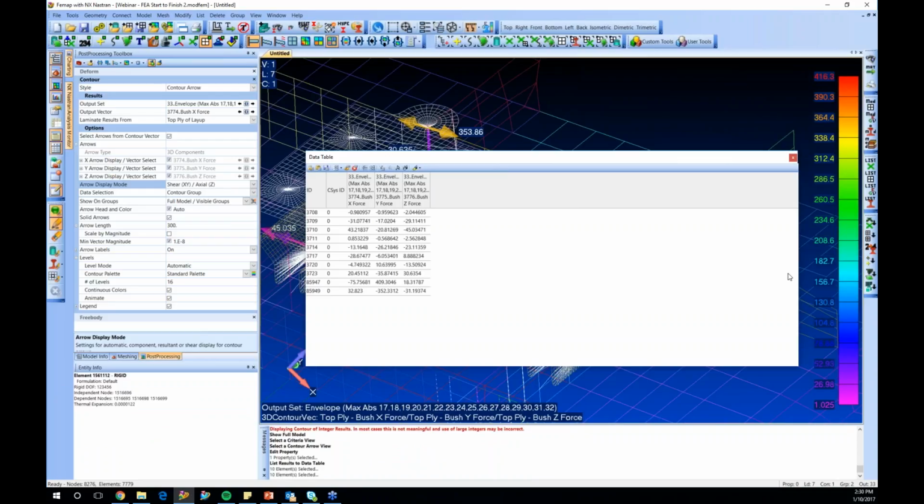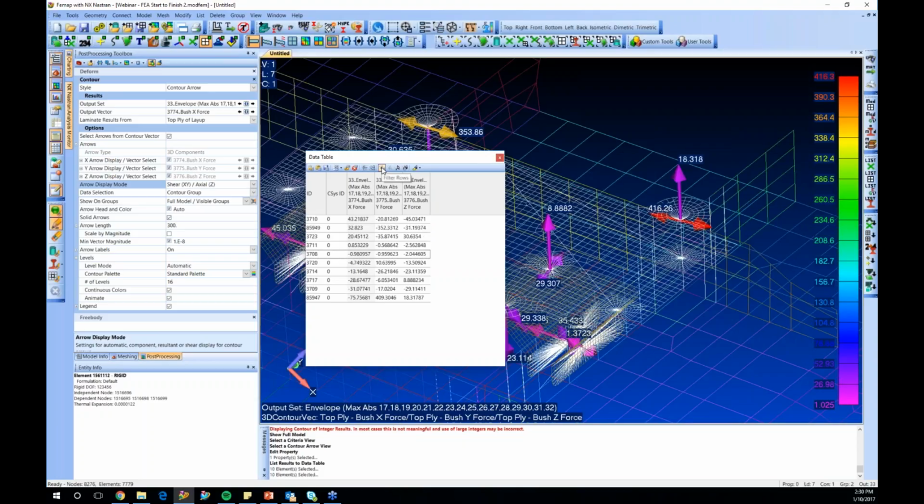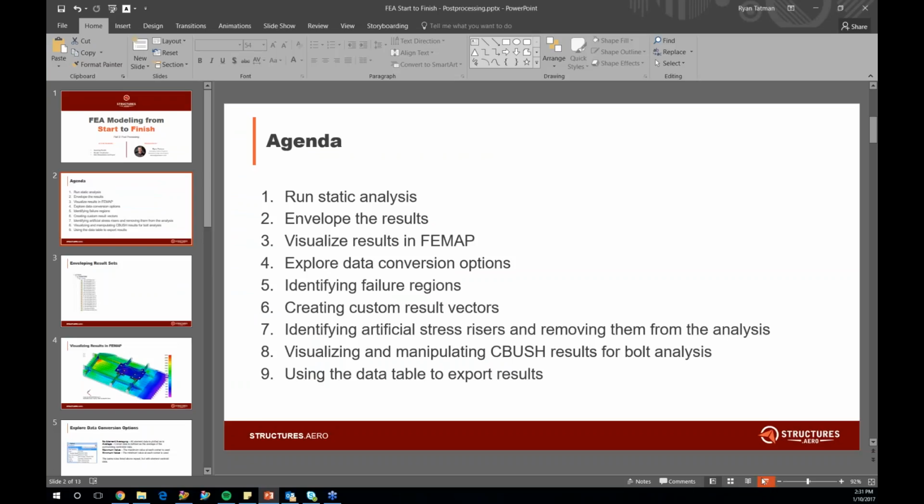So this is a pretty simple spreadsheet. You can sort, you can filter up here, but you can also copy. This copies it to the clipboard, and it pastes very cleanly into Excel, where you can find your RSS shear and do all of your sizing and margin checks. So that's all I have.